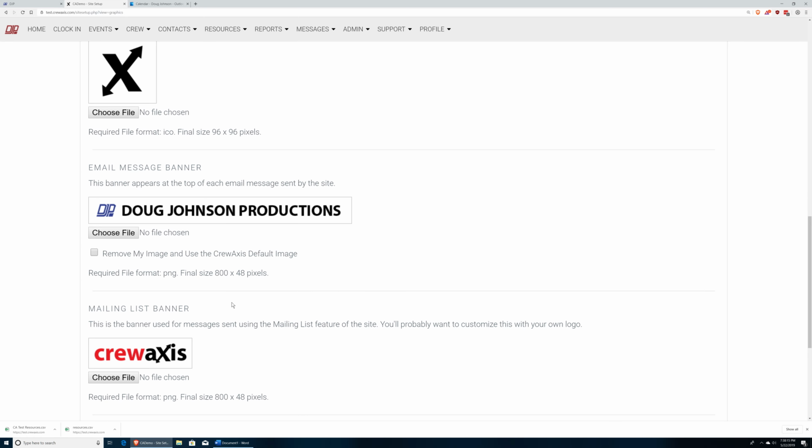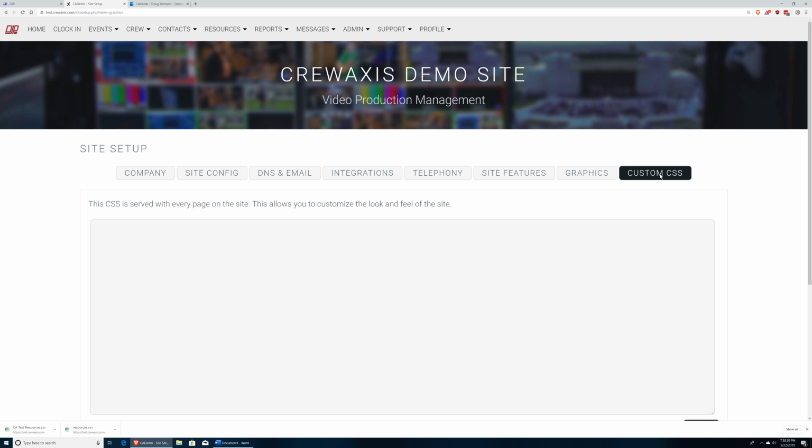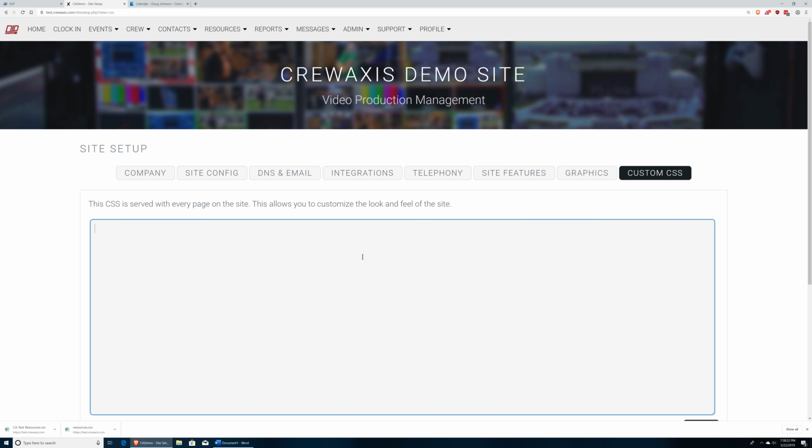And speaking of customizations, there's also a new feature, Custom CSS. So anybody who understands web design can actually create their own CSS code here to modify the fonts, colors, white space, and other visual elements of the site. This feature again is available with the Enterprise edition of the site.